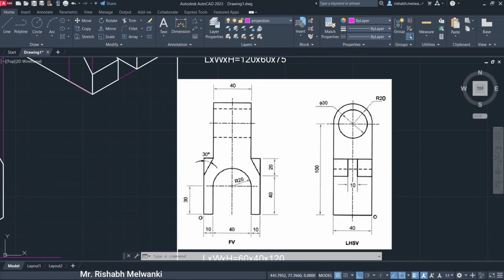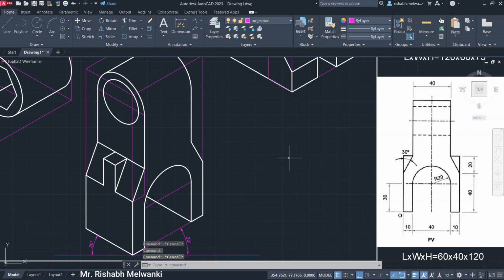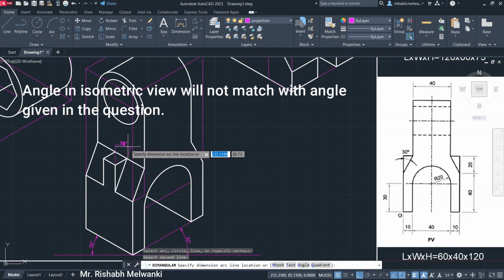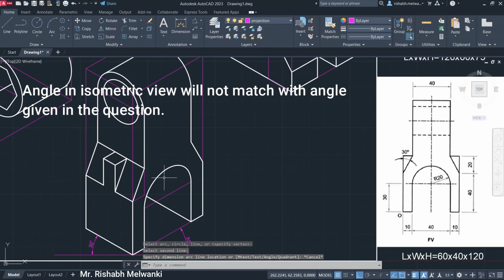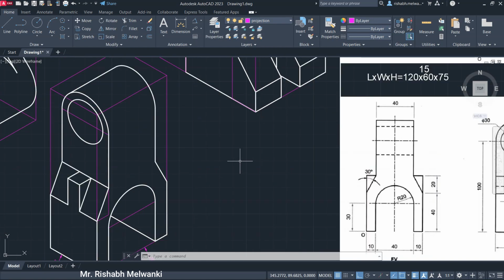Anyway, all the distances were mentioned over here, like the width is 10, so this is the 10 width, this one, and the height in the front view is 20, so this height is 20. So this angle was not necessary. Now we'll do the final checking.